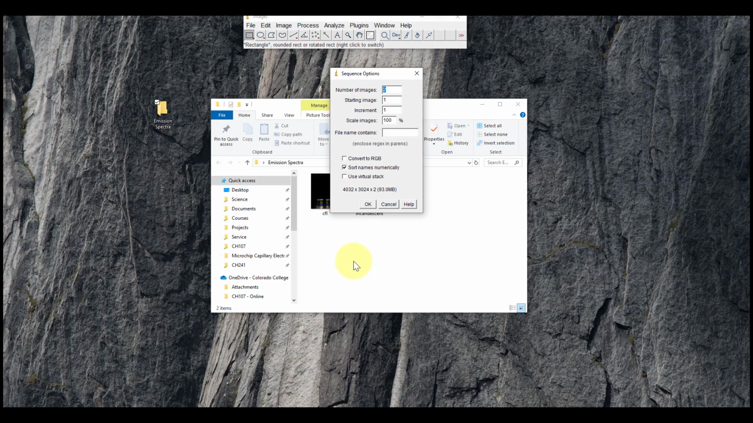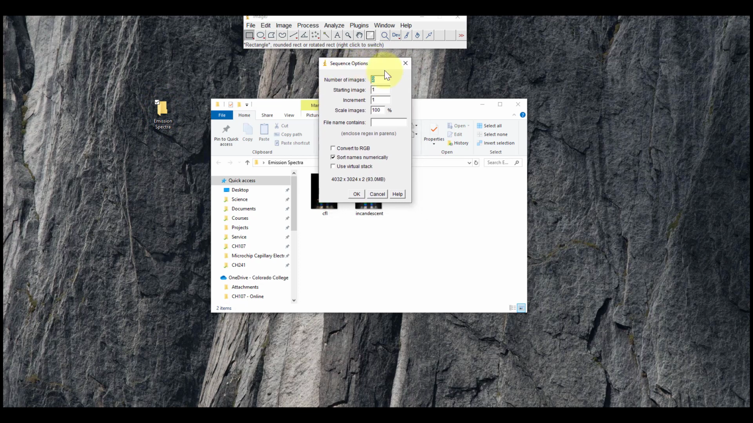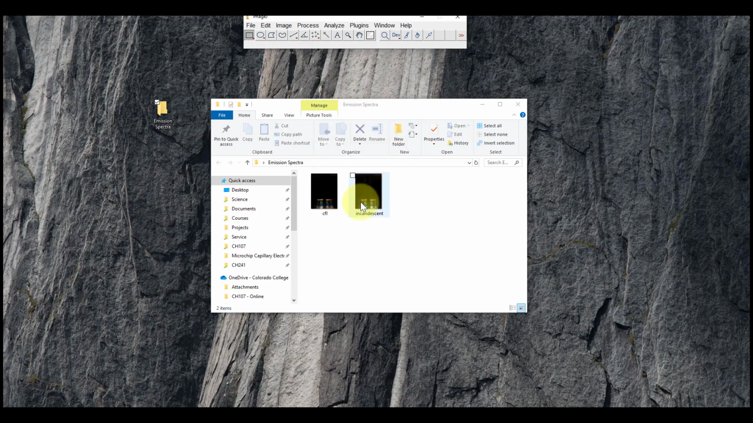And what that should do, if both of your images are in the same folder as they were with mine, it should prompt you with this new dialog that says sequence options. And so it should automatically identify how many images there are if those are the only images present, which is what you want here. So you can keep that as 2 images. Starting image is 1, meaning it's going to start with the first in the series, and it's going to increment by 1 image each, and it's going to keep them at 100% scale. Everything else you can leave as default. I'm going to click OK.